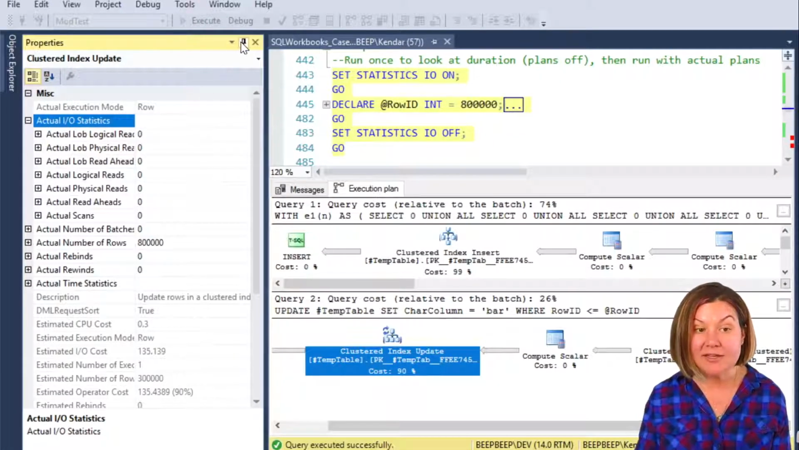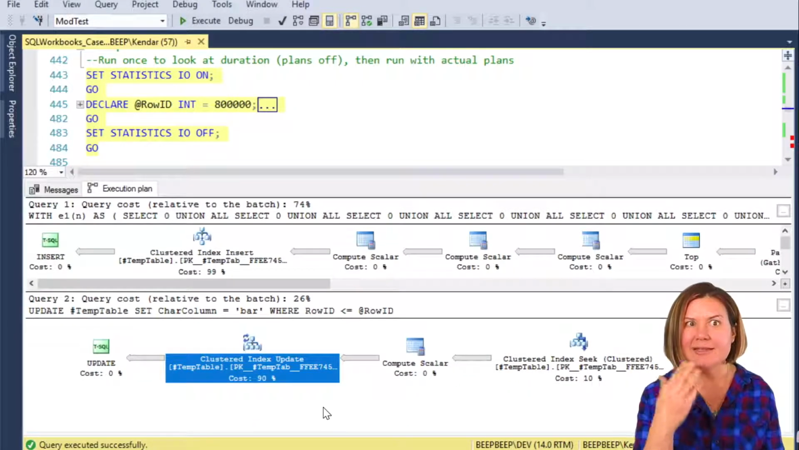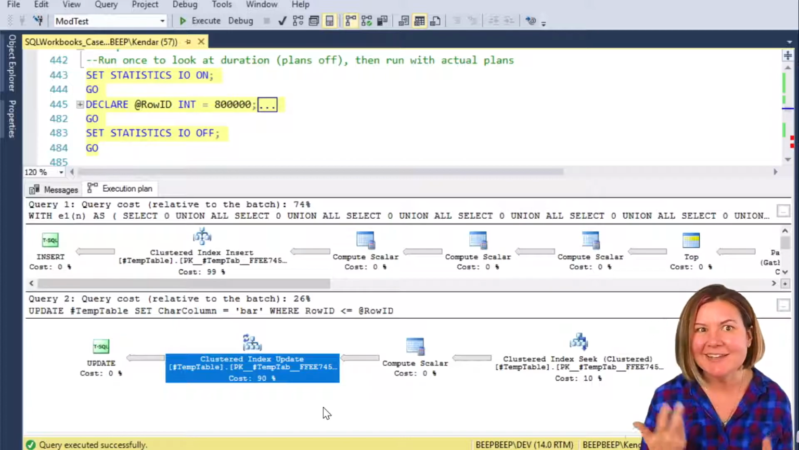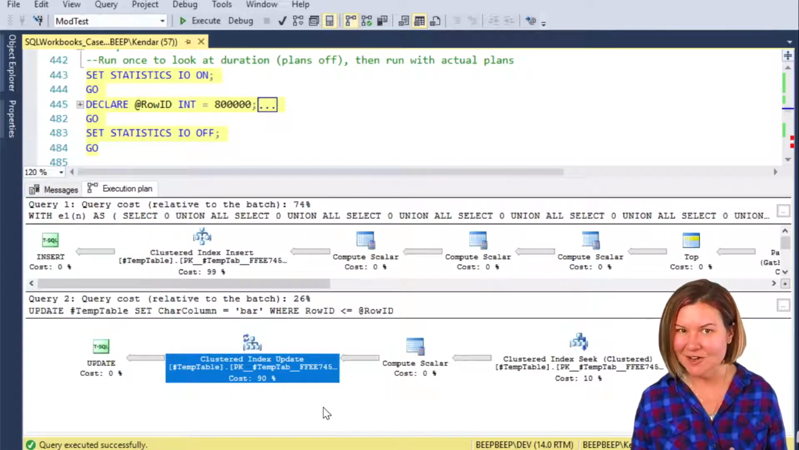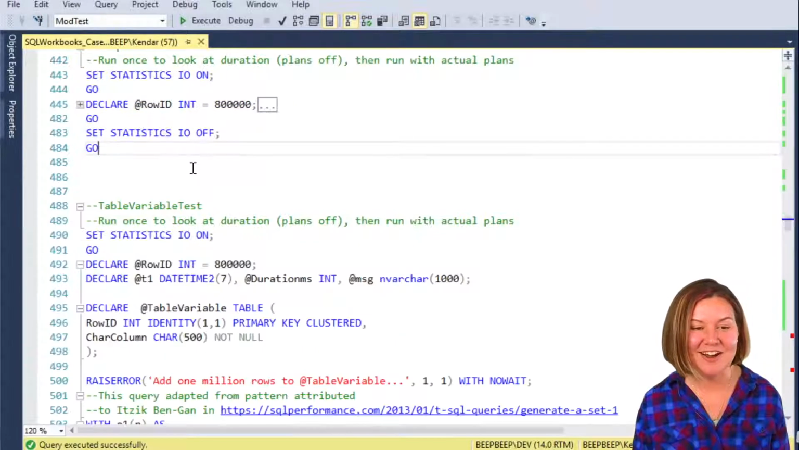The wide plan that we're even getting for the temporary table is fine as long as we aren't running it in the context of a stored procedure. The plot thickens, right? Well, let's take a look at our other two examples.